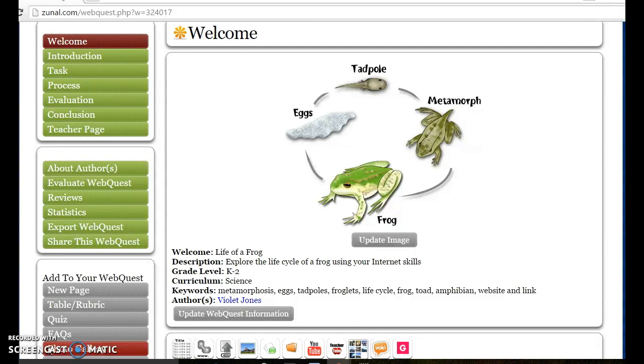Do y'all remember how much fun we had reading Tadpole's Promise last week? This week we are going to explore the life cycle of a frog on a web quest. I will go over the web quest with all of you so you can get a sneak peek at what you will explore using your internet skills. Some keywords to know are metamorphosis, eggs, tadpoles, froglets, life cycle, frog, toad, amphibian, website, and link. Let's get started.